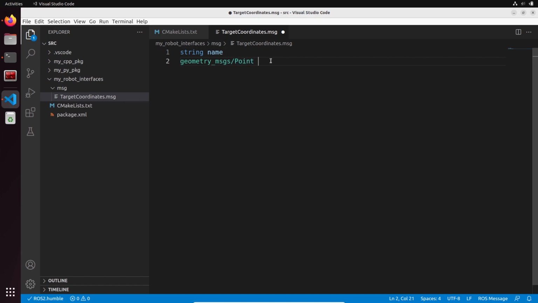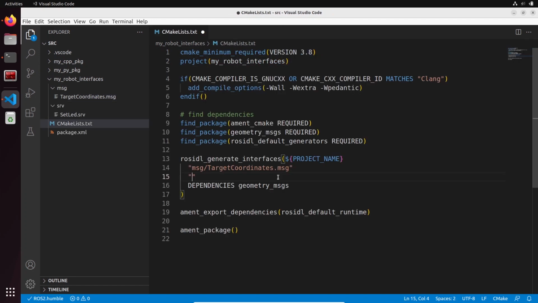In this tutorial, you will learn how to create your own ROS2 custom interface, first with a message. I will also cover how to create custom services, as the configuration and process are the same.